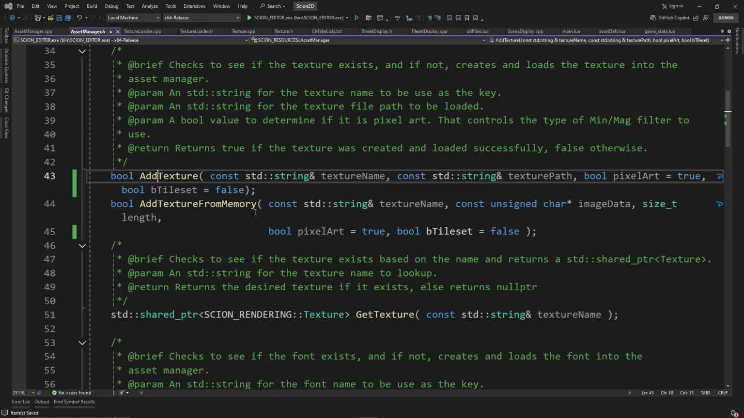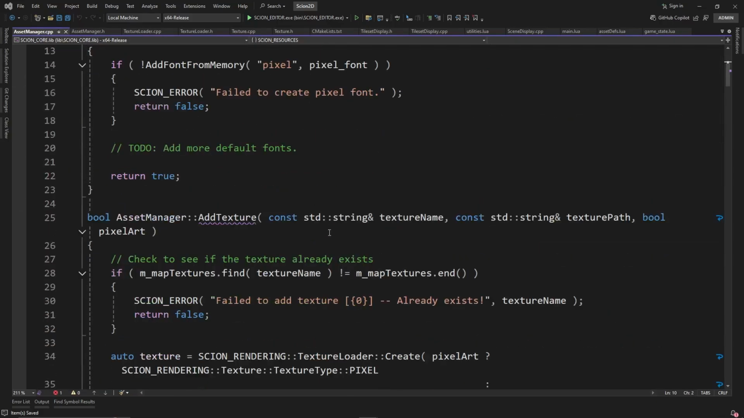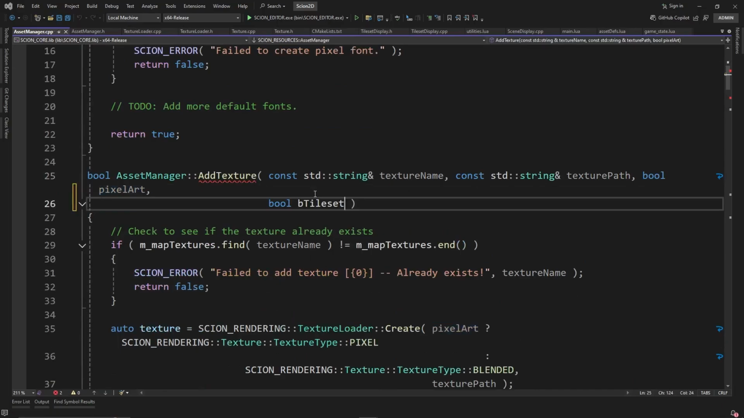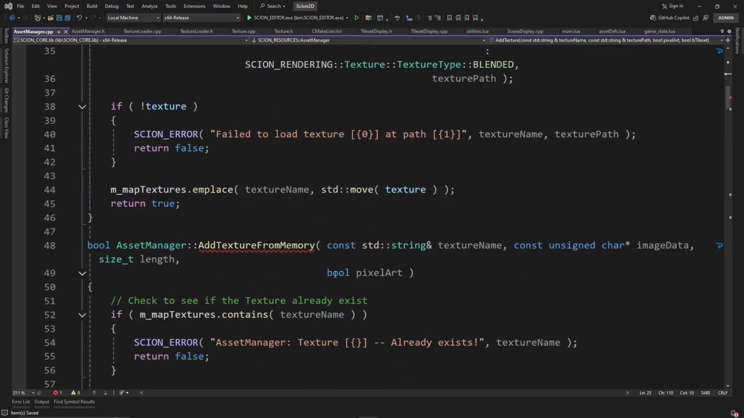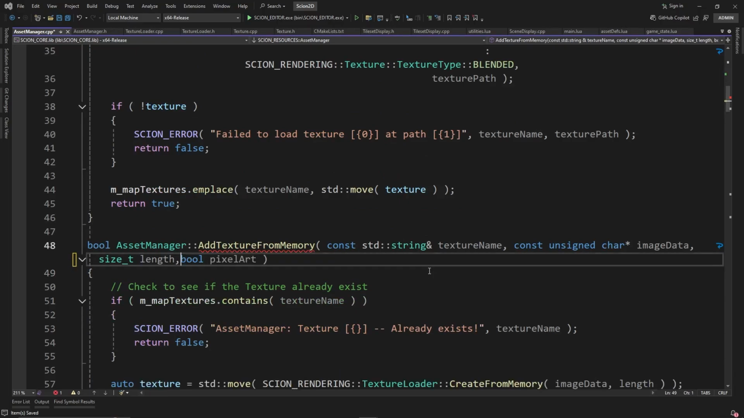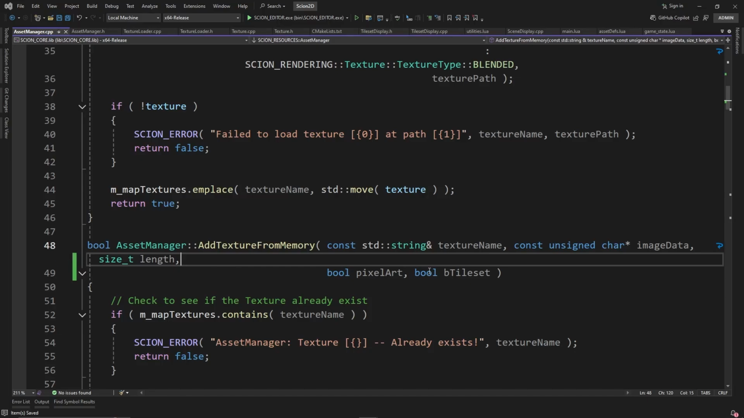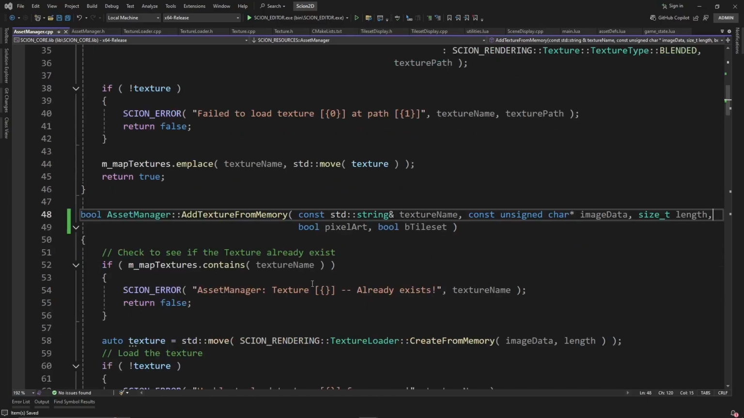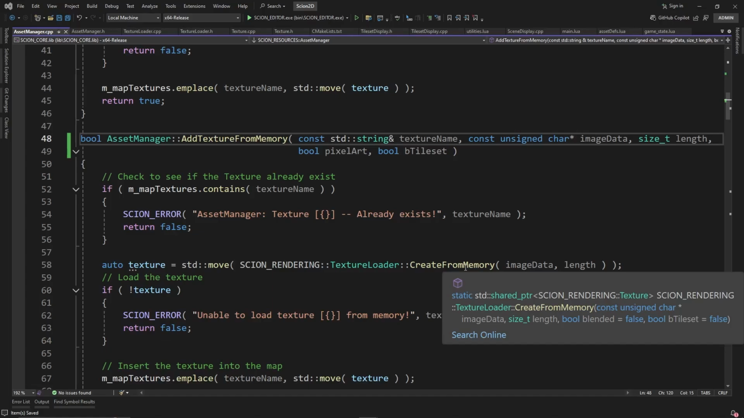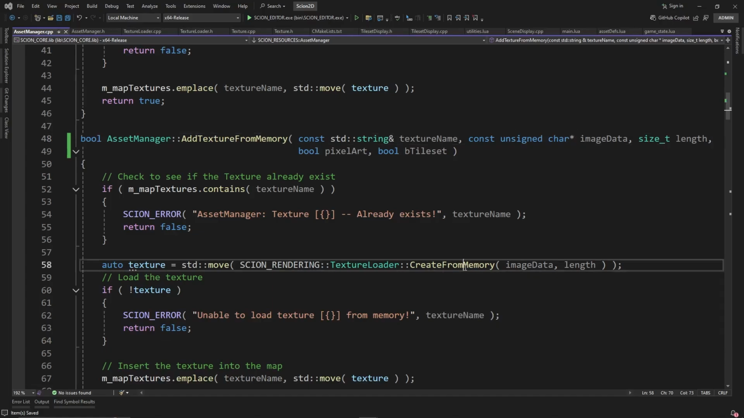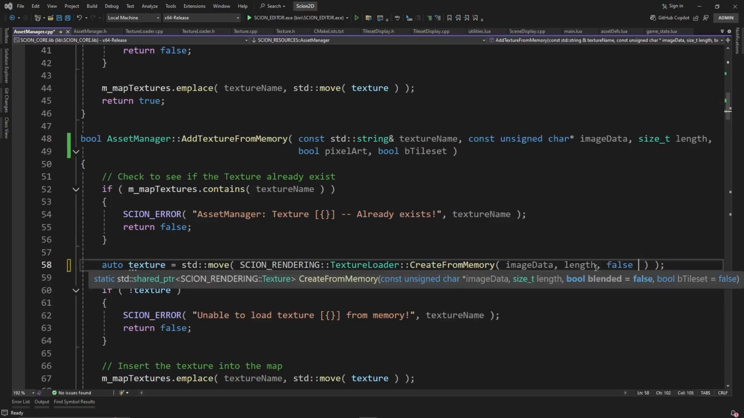Awesome. So now let's go into that function, the add texture function. Actually, I may as well copy this. Here, add texture needs to be adjusted. And add texture from memory also needs to be adjusted. Cool. All right. So create from memory. So it has the blended and the tile set. Right now, we're just defaulting the blended. So what we can do here is just say false for now.